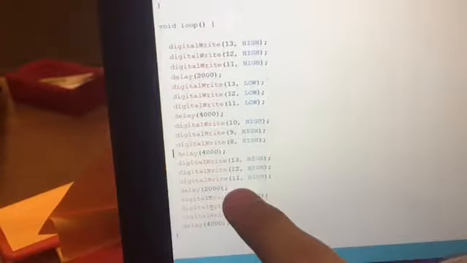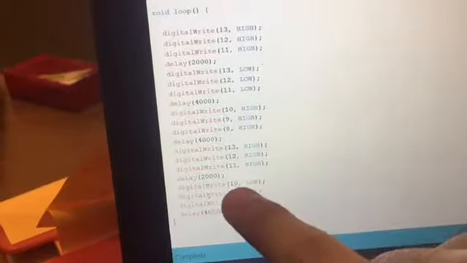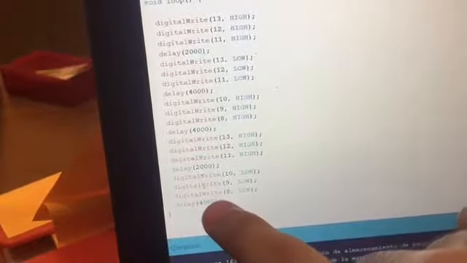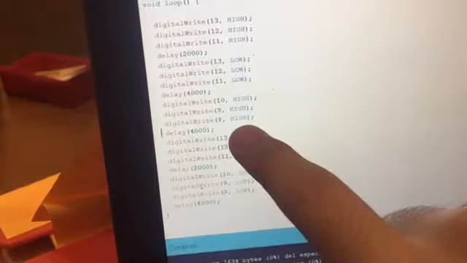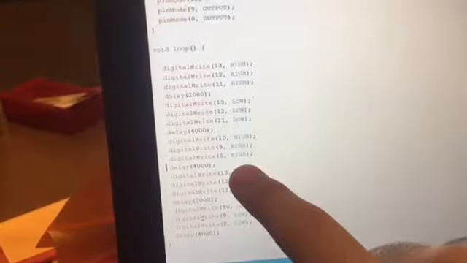And also here, pins 13 to 11 will be turned on 4 seconds after pins 10 to 8 are turned on. So they are all turned on now, and then pins 10 to 8 would be turned off 4 seconds later, after all pins are turned on. So that's how our code works.